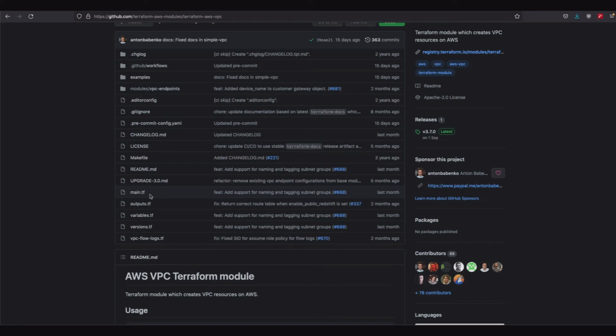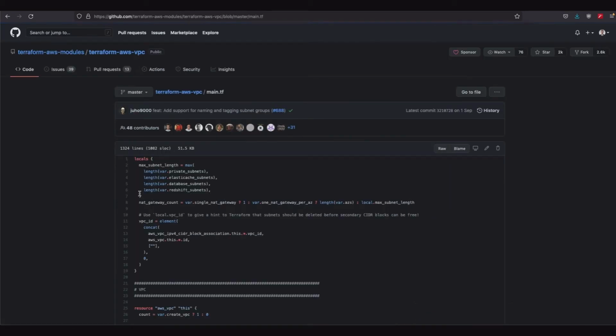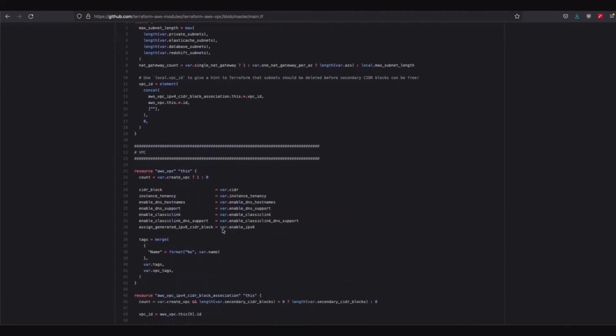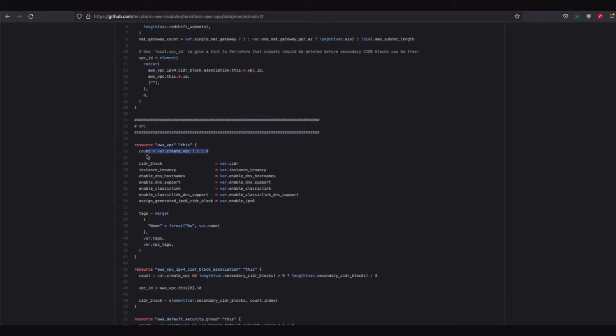So we're going to go into the main file. In this main file, we're going to see quite a few things that are going to look pretty familiar right off the bat. So we've got a resource of an AWS VPC. This is called this. That's another convention. And it's just another arbitrary name. And so let's not worry about count for now. But we've got all the things that are required by a VPC to create it, all the different bits and pieces you can kind of bolt onto it.